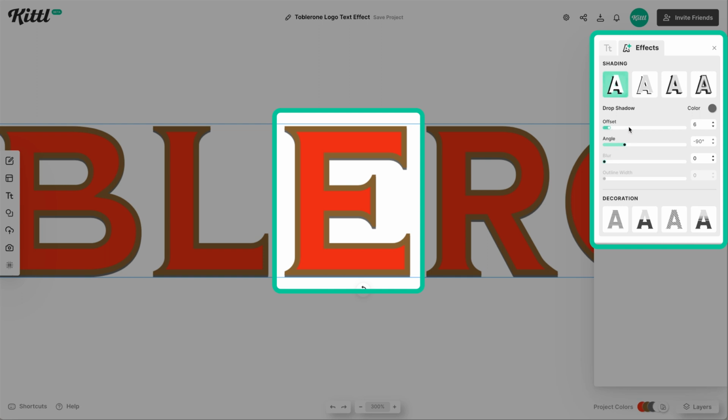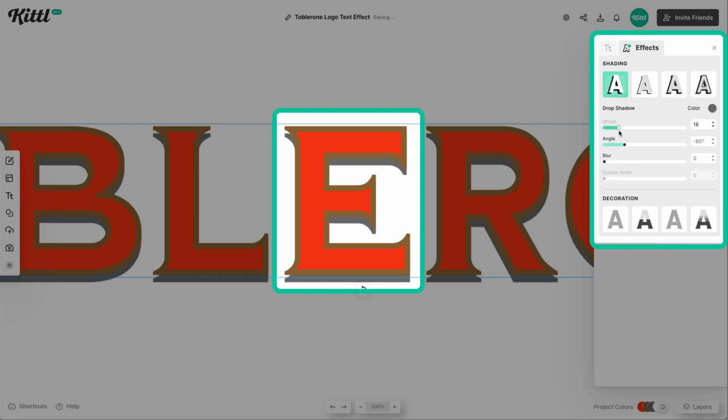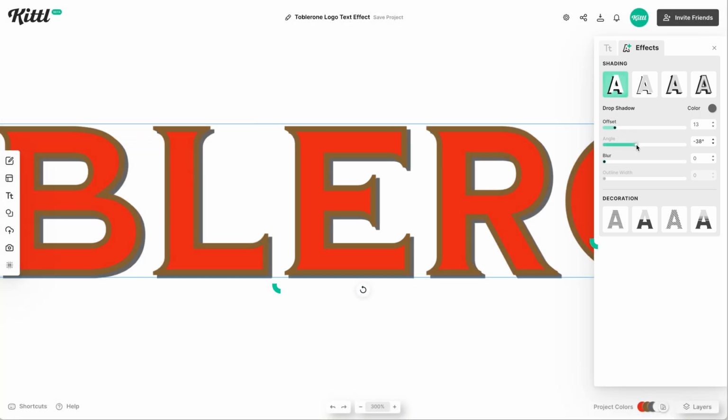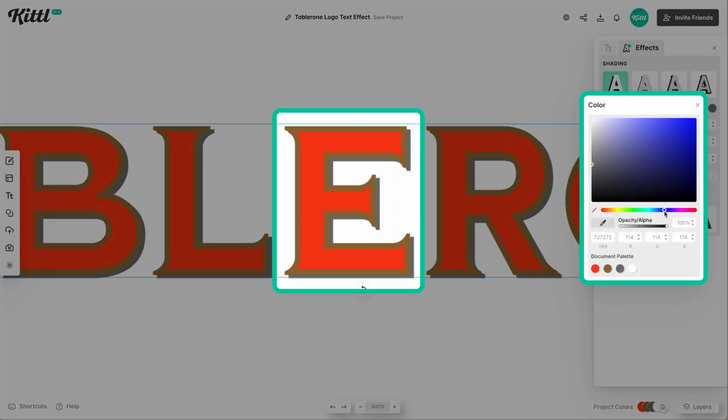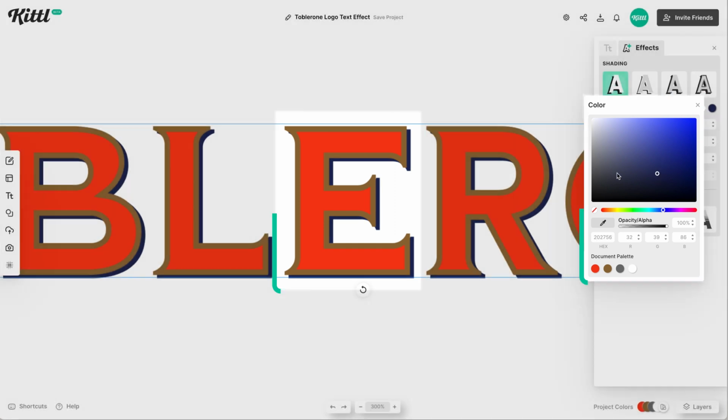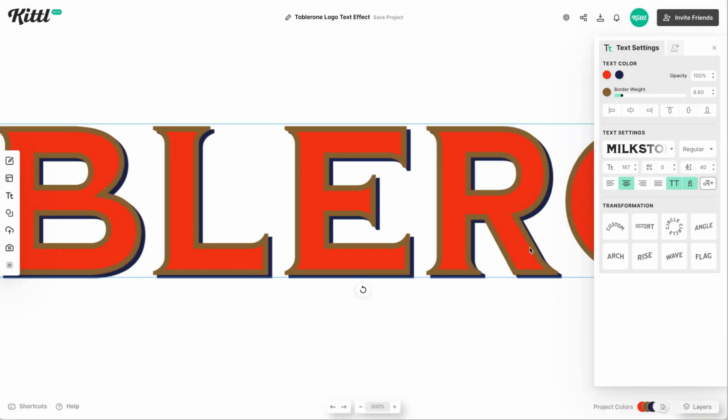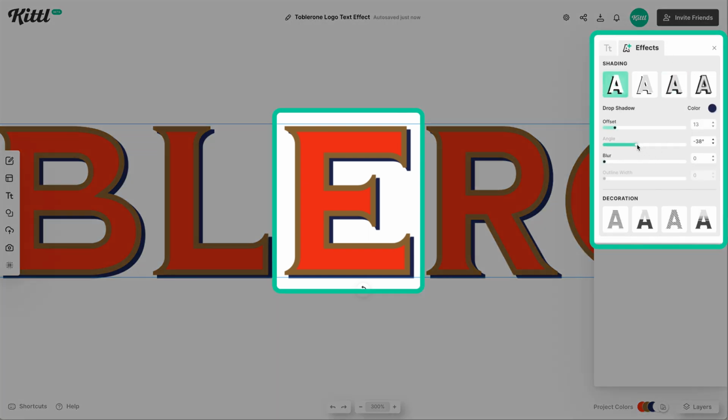So if we turn the blur off and increase the offset, you can see this really harsh drop shadow, which is in the iconic Toblerone logo. So now we can find that dark blue, that iconic dark blue that kind of blends into the background with this bright red and this bronze. And then all we have to do is go over to the effects panel and just start playing with our angles as well as our offset.